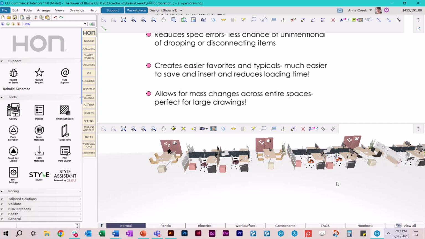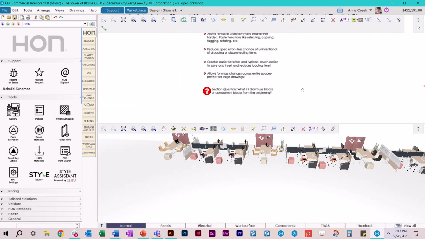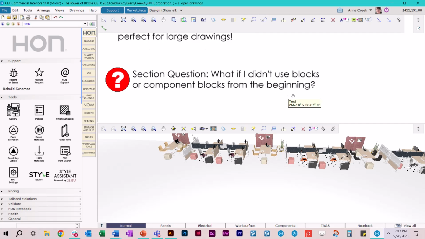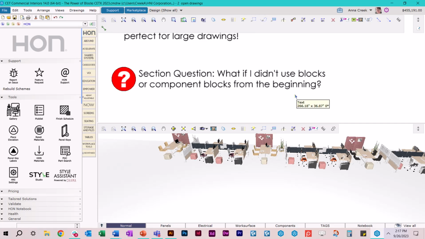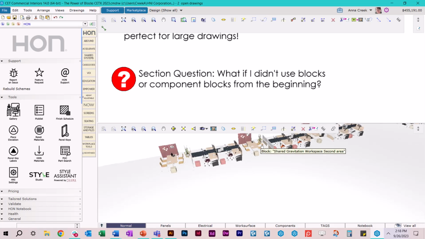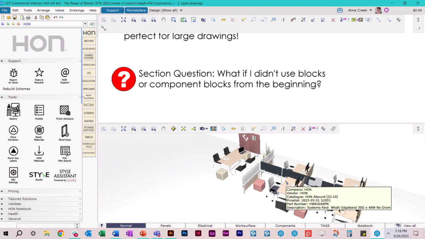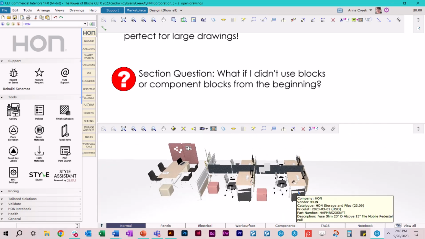So there's a chance that inside of a whole pack of workstations, you may need to make several sets of blocks depending on exactly how many stations you plan on making universal changes to. So, a question: what if I didn't use blocks or component blocks from the beginning? What if I have a whole area here and everything in my drawing is laid out, but I didn't know about the benefits of blocks and component blocks, so I didn't use them? Maybe everything in my drawing looks exactly like this, where everything is just laid out and everything is individual.